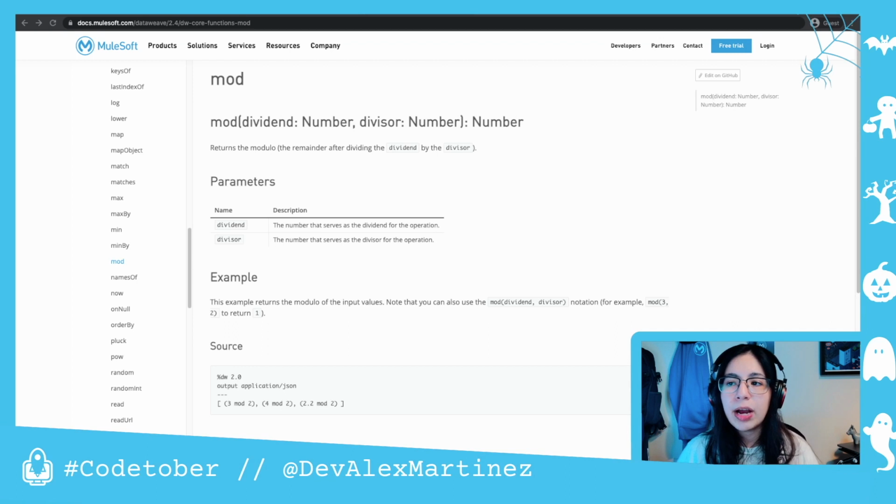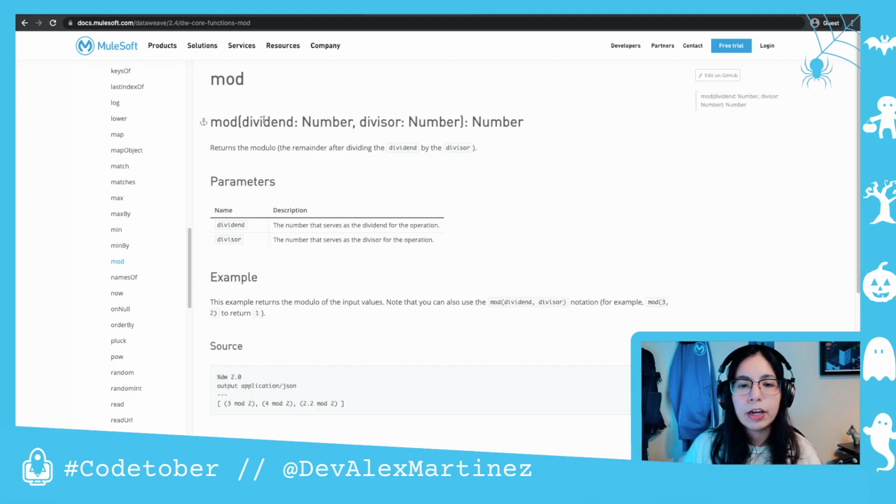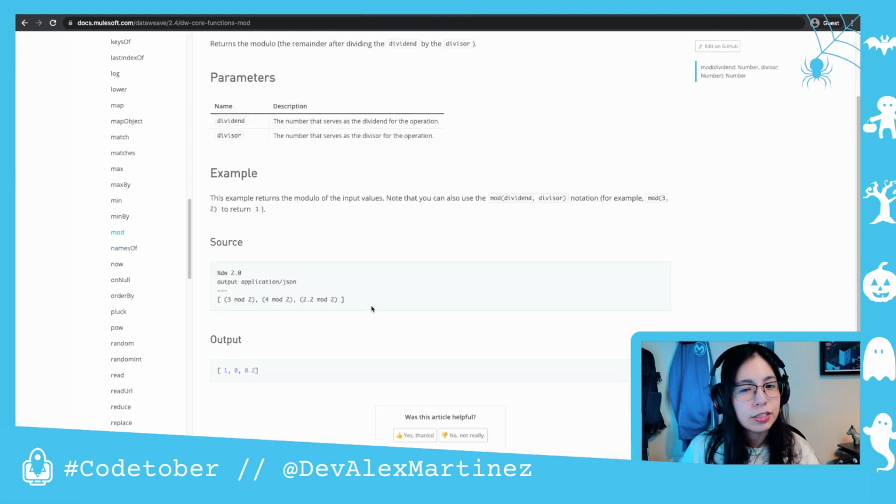In today's video I am going to show you the mod function because we saw it, I believe, in the sum function from the arrays module, and I'm not sure if you know what this does, so I am going to explain it really quick. This is going to be a short video.